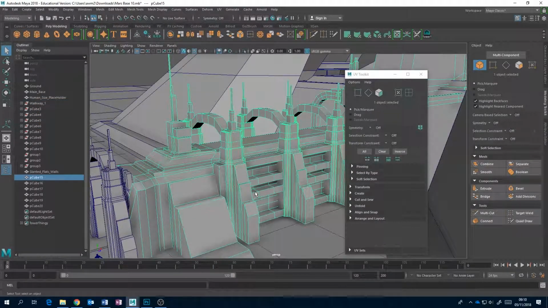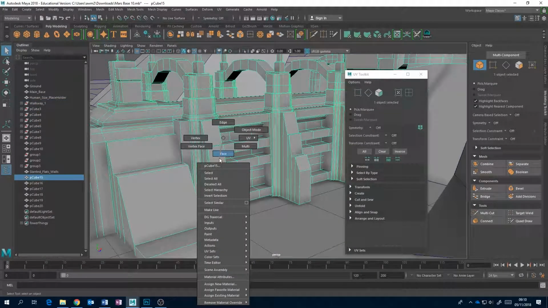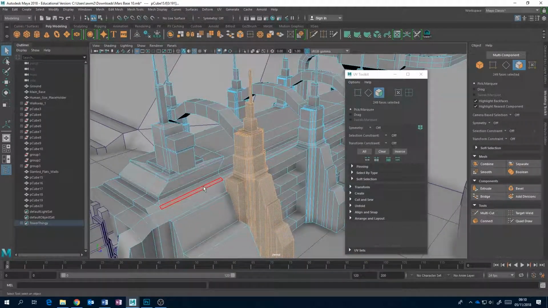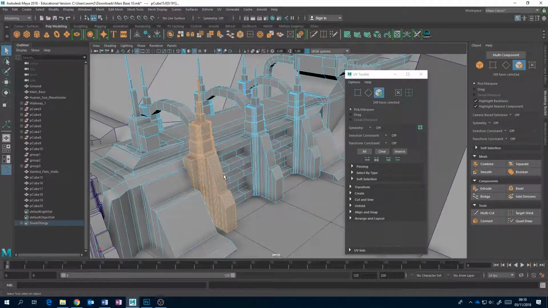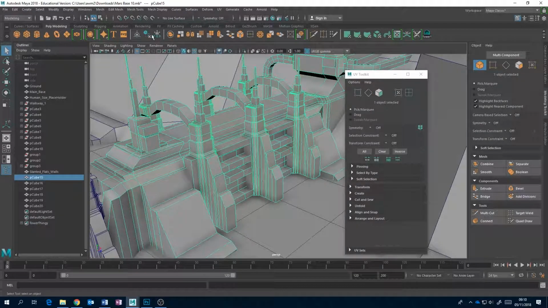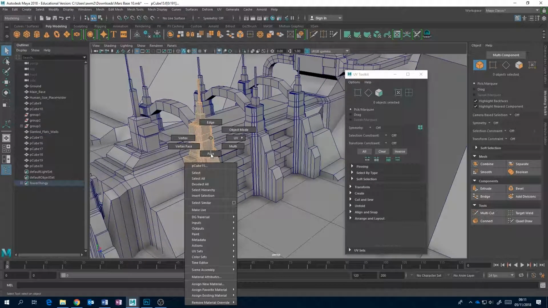Right, if I select this, go to faces. Actually, something screwy might be going on here, Tom. If it's not letting me extract this object, I tell you what I'm going to try and do. I'm going to freeze the whole thing. Freeze that as well. So that's definitely a polygon. Select that.